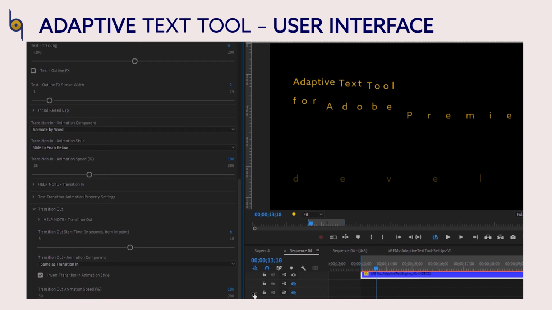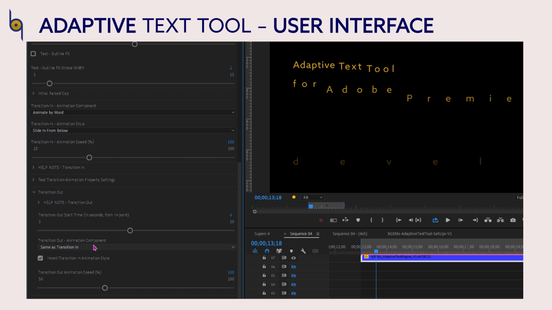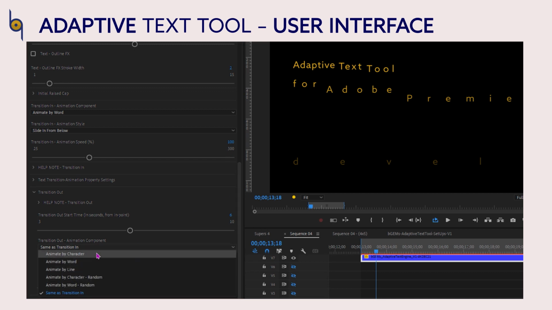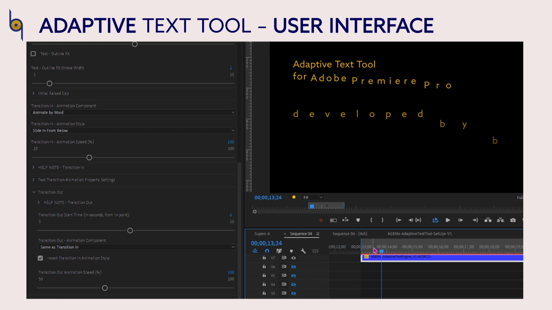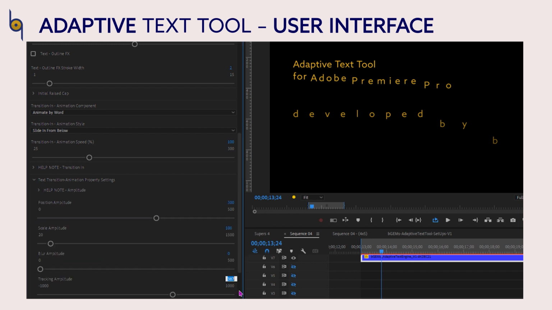And transition out is pretty simple. The default here is same as transition in, and same one. Okay, we're actually looking at the animation component, so it's based on this guy here. So default, I have it animating by word. I'm just going to remove the track and set it to 0.